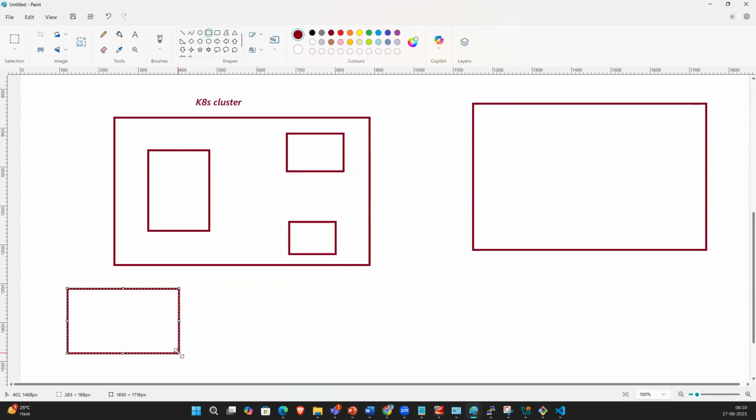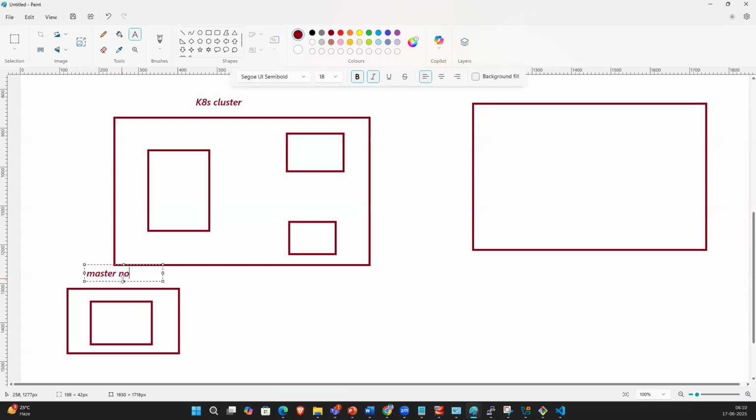So this is the master node, and the worker node. It's nothing but Minikube. This is kubeadm. And then there are the provider-managed ones like EKS, GKE, OKE, AKS.